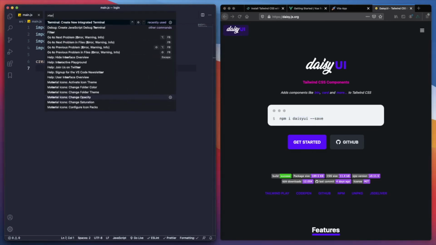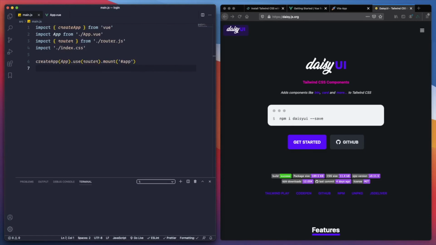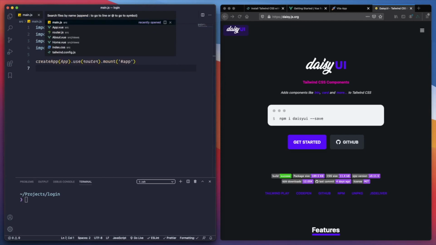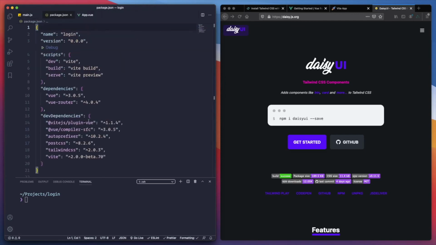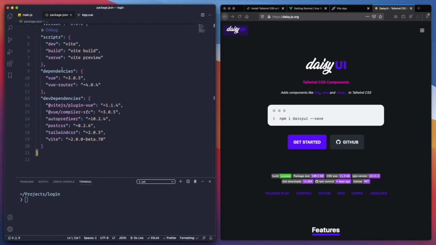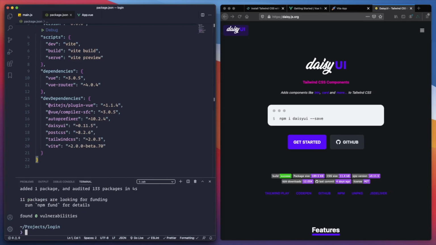So let's actually open my terminal. And before we continue, let me just open my package.json. So we have the Vue and Vue Router dependencies installed there. So let's install Daisy as a dev dependency. So npm install -D. That means development dependency, and we'll install Daisy UI. Let's see if it works. Okay, yeah, it's there. Perfect.